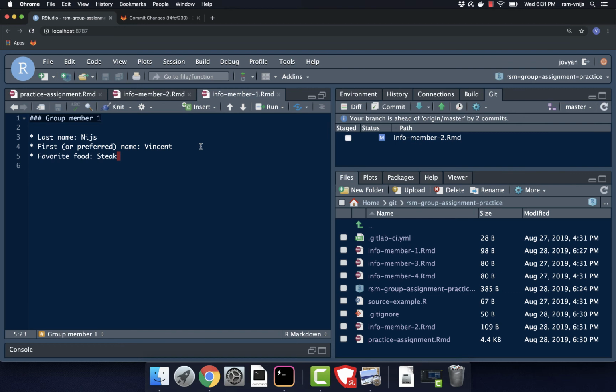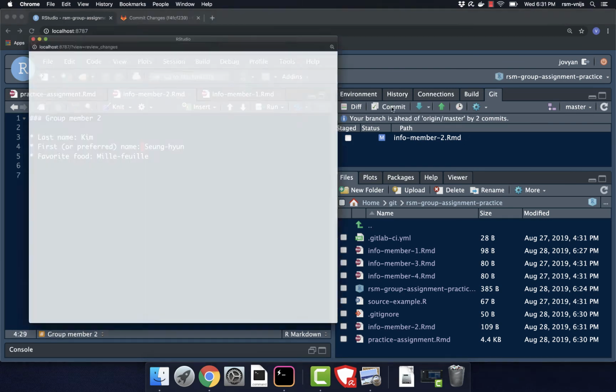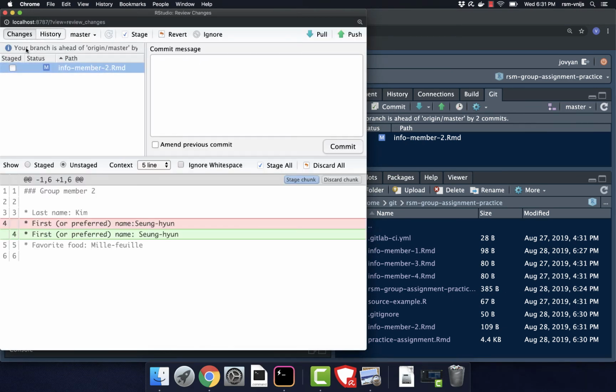Okay. Now you see that there's one change that I made to info member 2. So let's go back now to our commit page. You'll see that it says up here, your branch is ahead of origin master. And again, that refers to the remote server, because there's stuff now on my computer, which is the combination of the things that I added and the things that my TA Seung put in. Right? That information is not yet combined and available on the remote on gitlab.com.